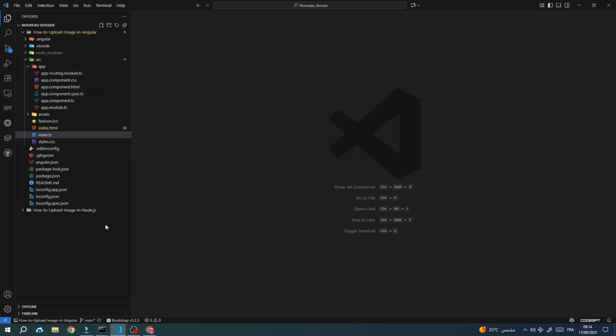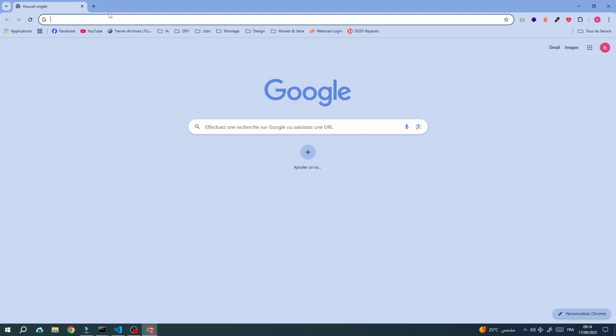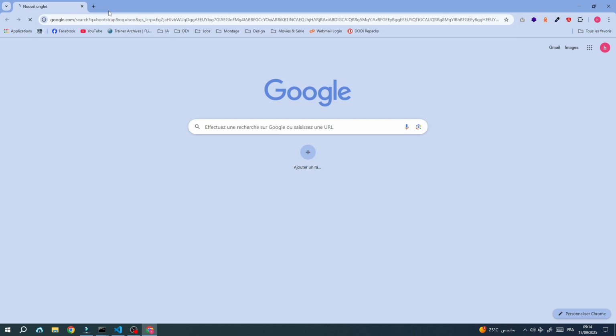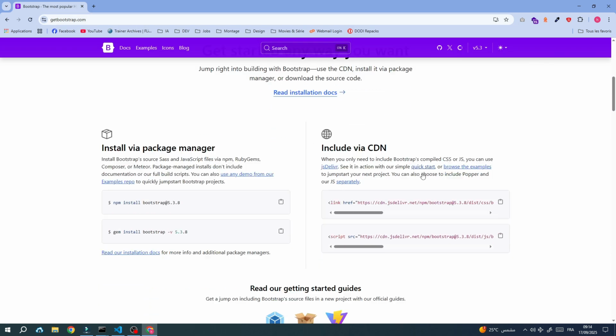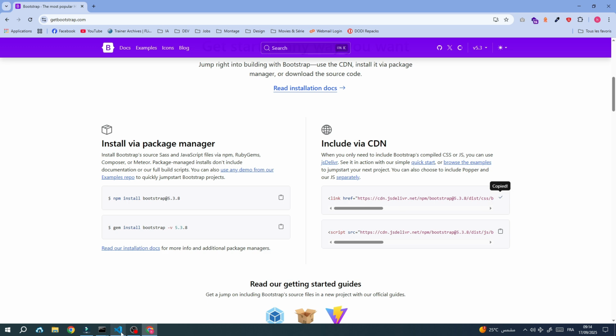Welcome back. In the first part of this tutorial, we prepared the Node.js backend with Multer for image uploads. Now, let's move to Angular and build the front-end form where users can create an account with a profile picture.